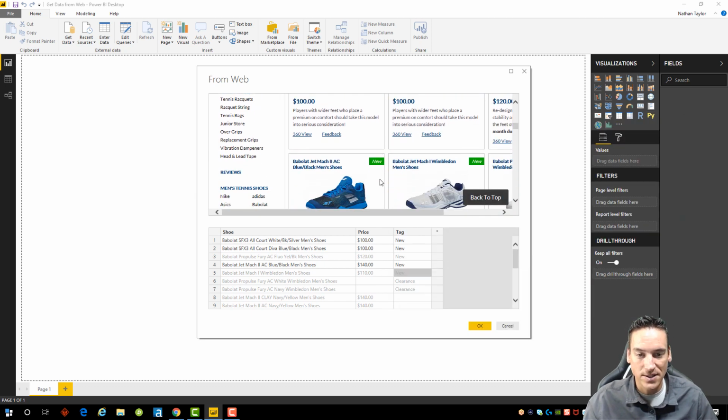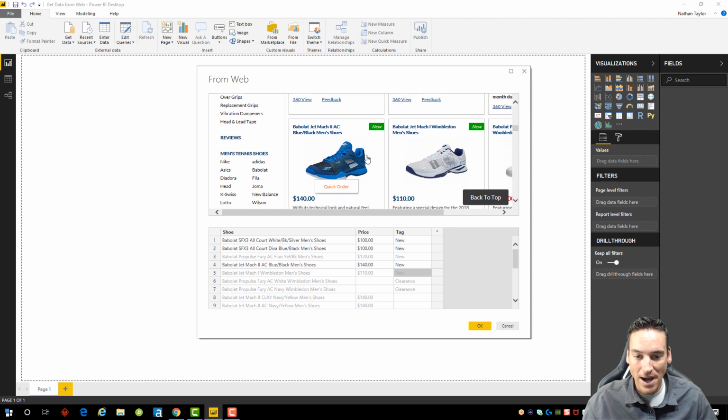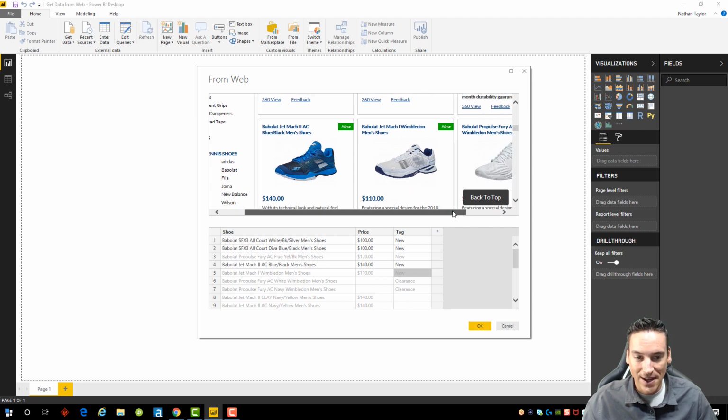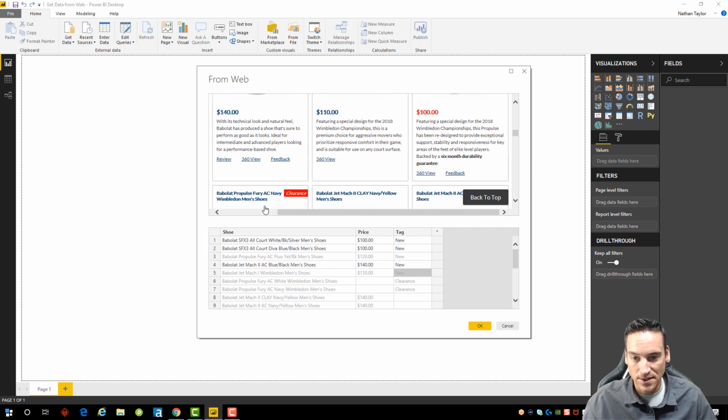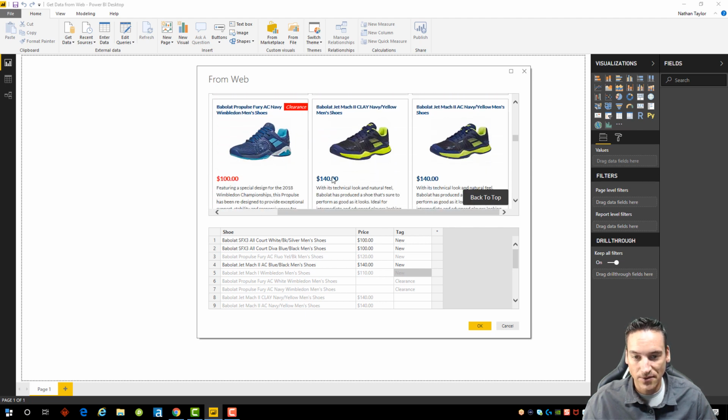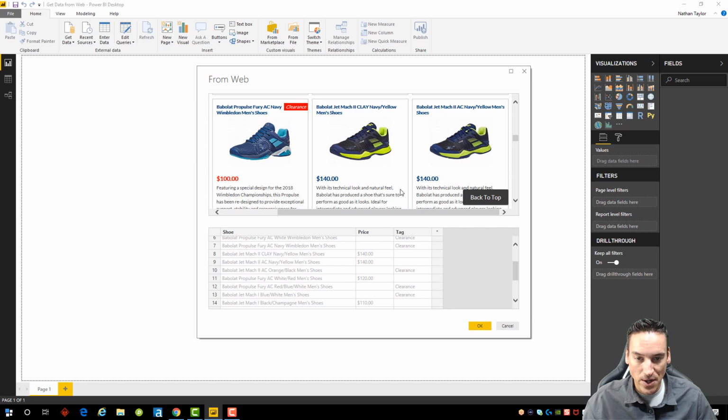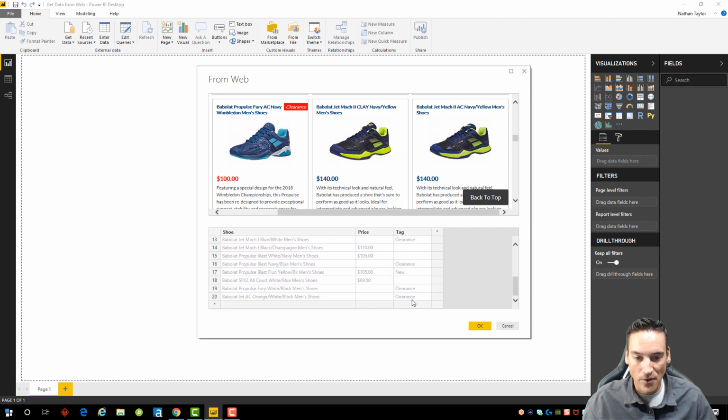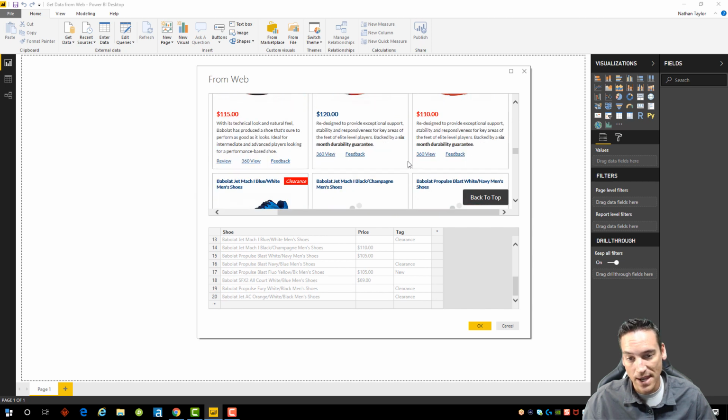And there it starts to fill it in. So the Mach 2 is new. The Wimbledon one was new. And then the next one was clearance, which it is. And so is the clearance one in this first column of that row. Some of them don't have a tag at all, which is what's happening here. And some of them are clearance at the end, which looks good.